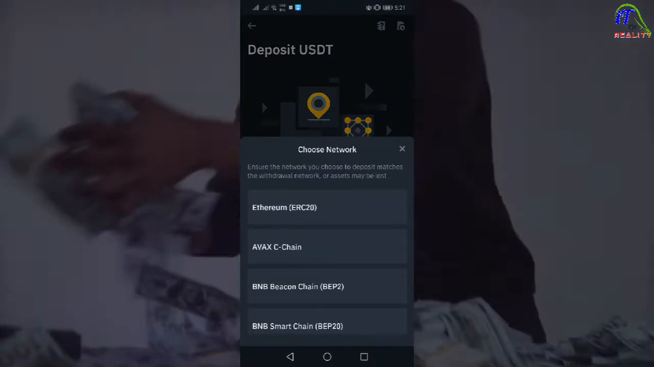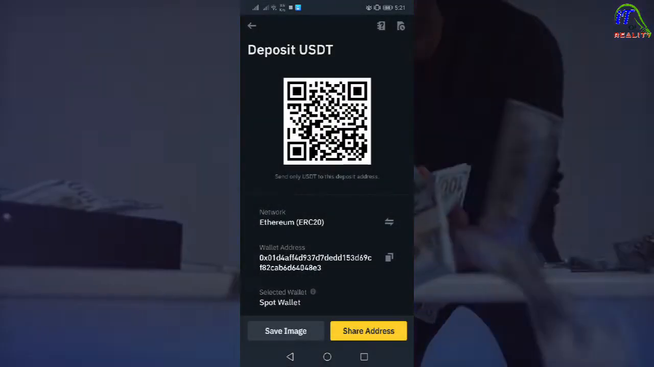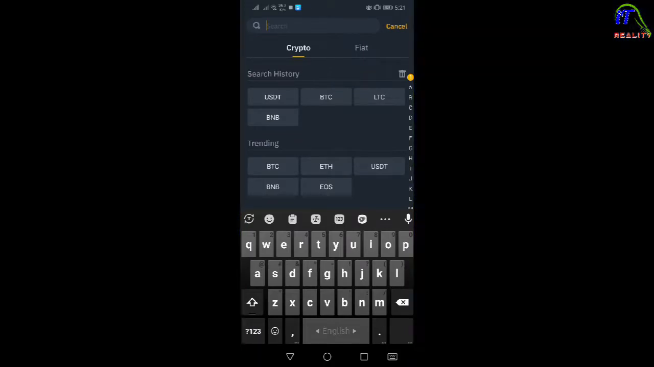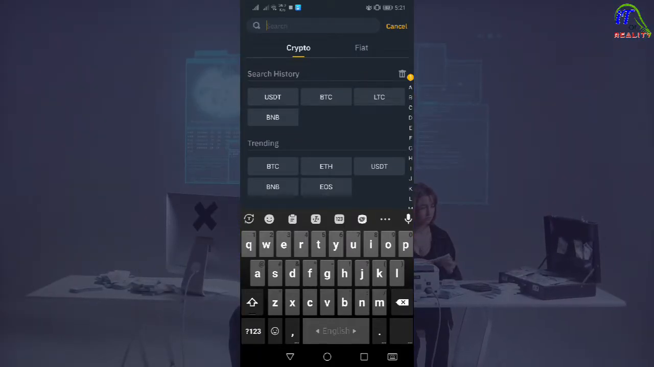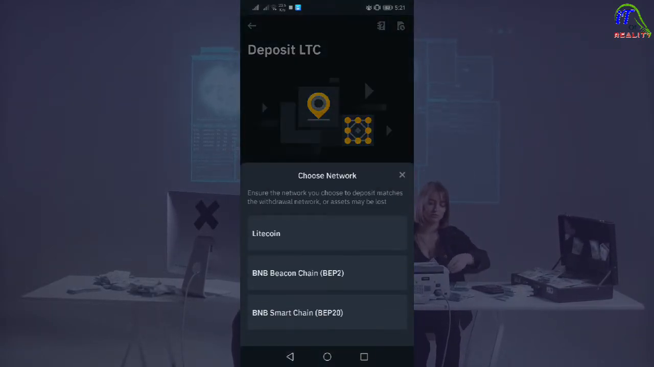If you need LTC, it means Litecoin, then you select this Litecoin. You see a wallet address is here. Also copy this.